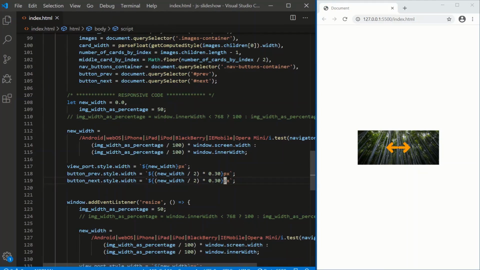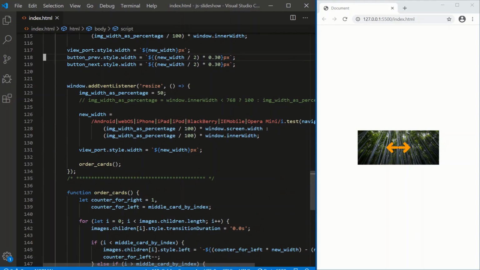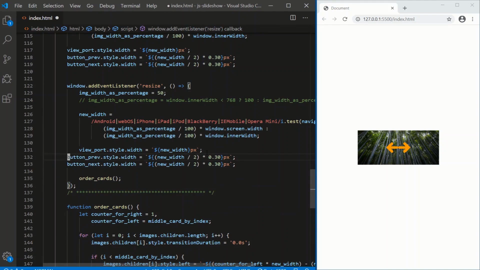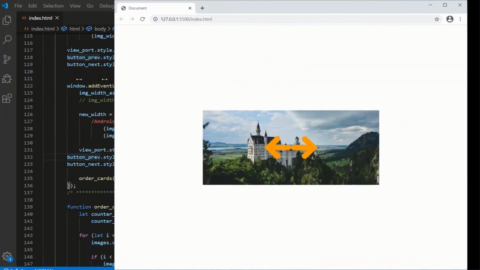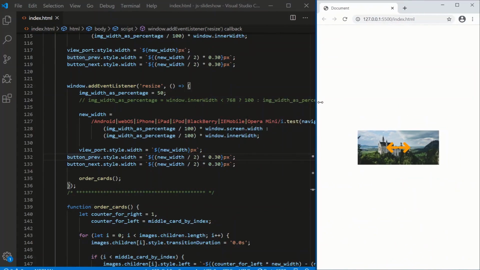And let's put that piece of code in the resize listener and see what we get. Let's paste that right here. We'll save. Let's resize the window, and the buttons grow in size like that. So let's go and make the position responsive.